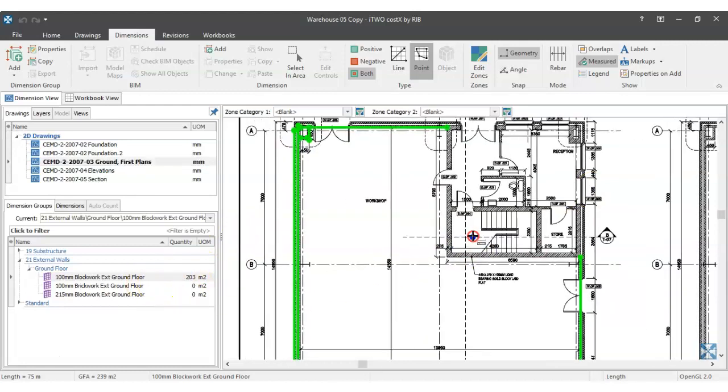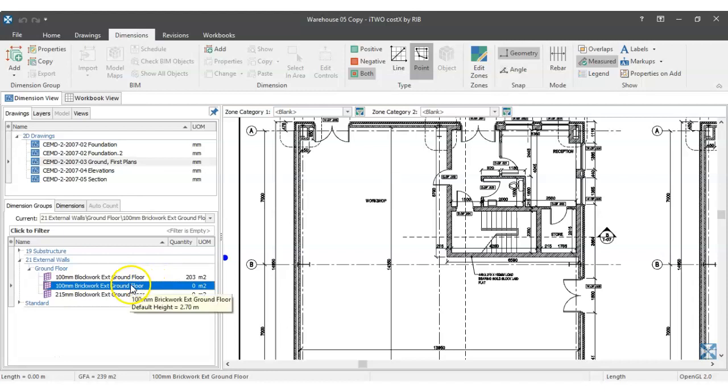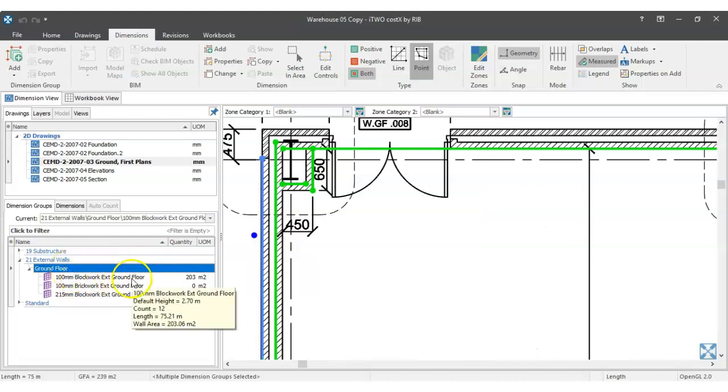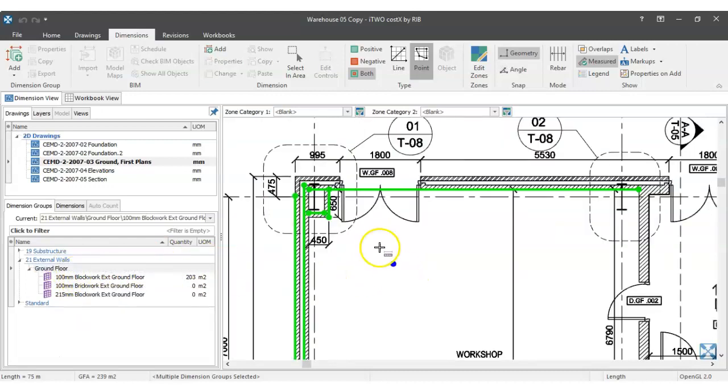203 meters squared. Hopefully that's thereabouts, and I'm going to move on to my brickwork. Now, if I click my brickwork dimension, I could measure away there, but I don't see what I measured before in terms of my ground floor area. So I can either click the external walls group or the ground floor folder, and I will see what I've measured in that ground floor, and all I've measured so far is the 100mm block work.